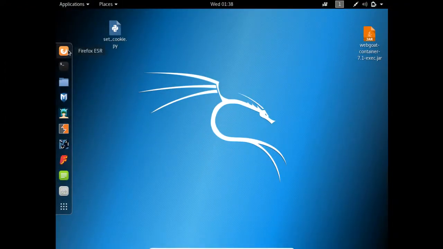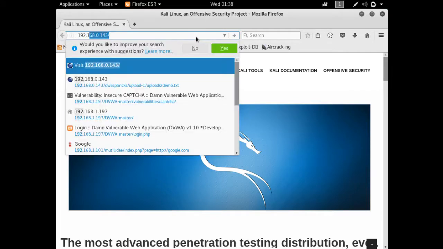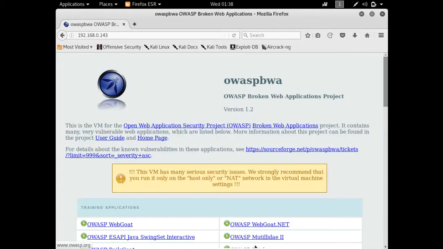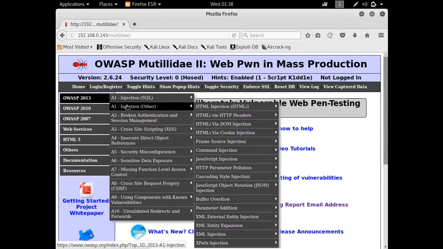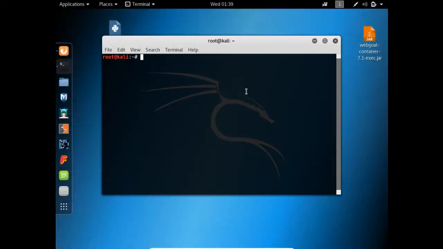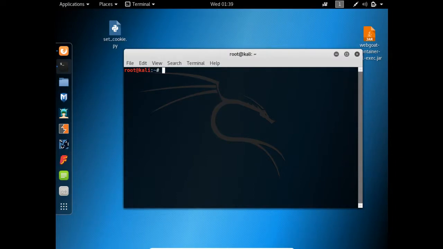Now let's do one thing. First of all, let's open the Mutillidae web application. Let me open any page. Okay. Now in Kali Linux there is one directory which stores web shells. Now let's go to that directory. It's inside usr, then share, and webshells.